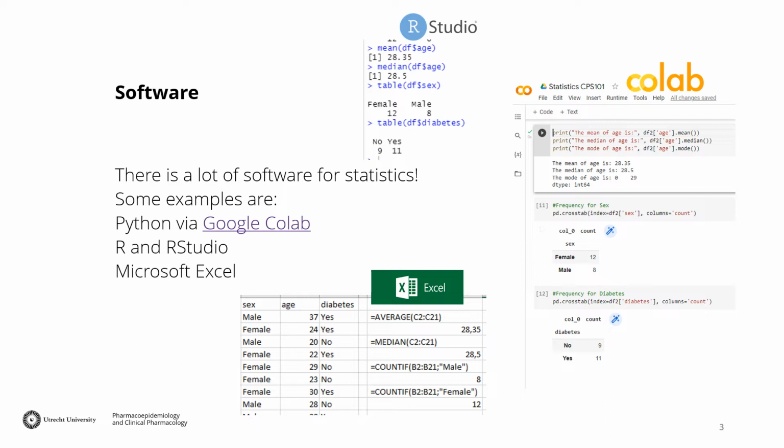Other than that, there are a lot of software packages for statistics out there, and some of those you can see on the screen here. I will give a software tutorial on one of them at some point, so look forward to that. Some examples of the software are, first of all, Microsoft Excel. It's been used for many years now, and it can do simple things as long as you don't have too much data.